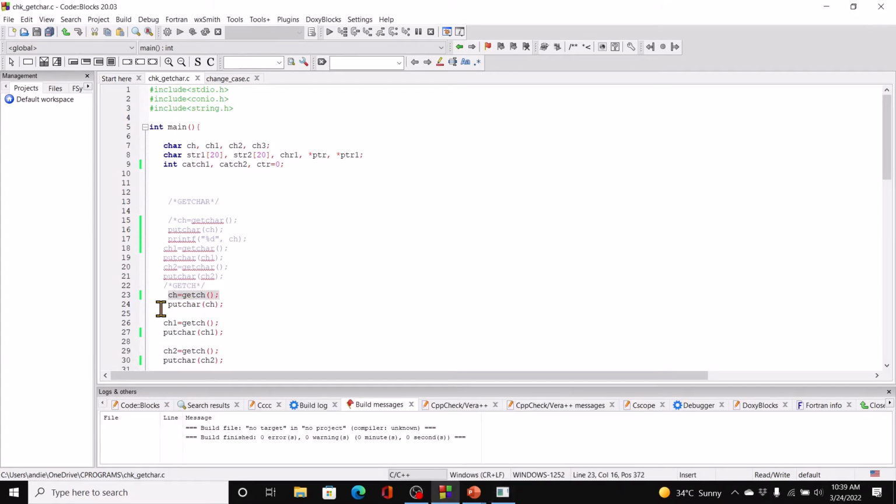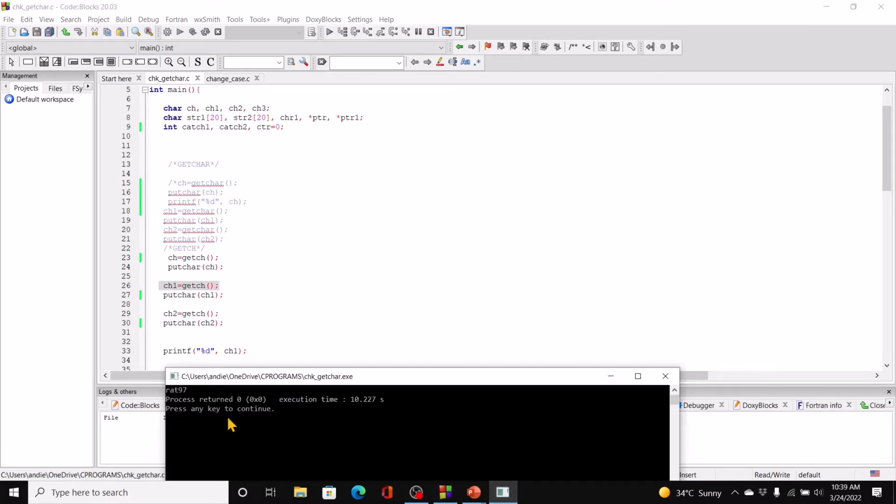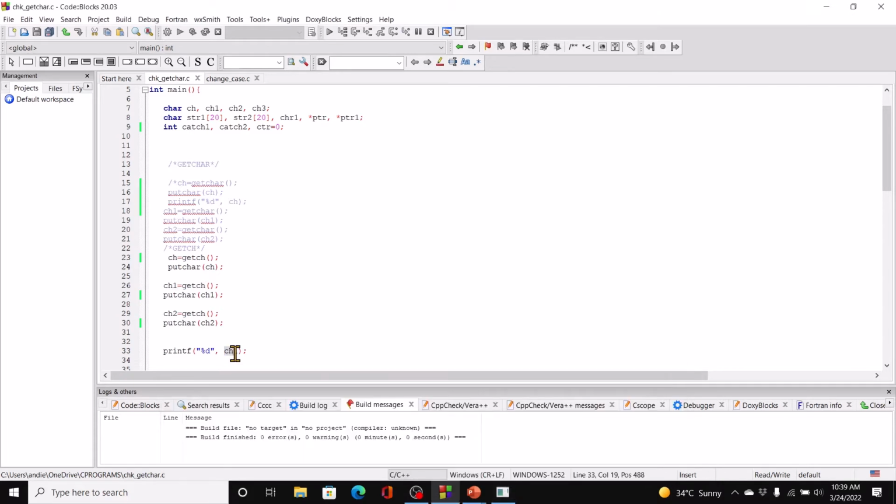Accepted the character, putchar printed it out, then accepted the next character, putchar printed it out, accepted the third character, putchar printed it out. And of course, we had our printf print the ASCII value for the character ch1, right? Okay, so that's how getch works. What about getche? I'm just going to change that here and we'll observe how that works.